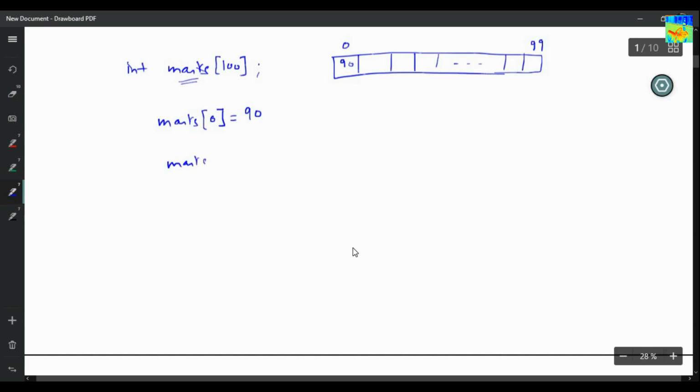Marks of 100th student, index 100 doesn't exist. So the 100th student will be at index 99, because numbering starts from 0. So marks of the 100th student is, let's say, 100. So I will write 100 here. So with the help of array, we can create many variables at the same time.